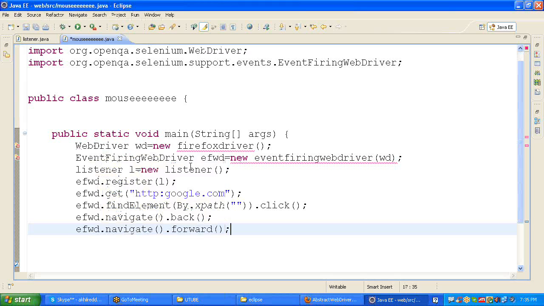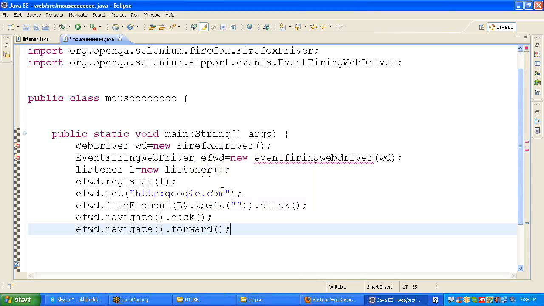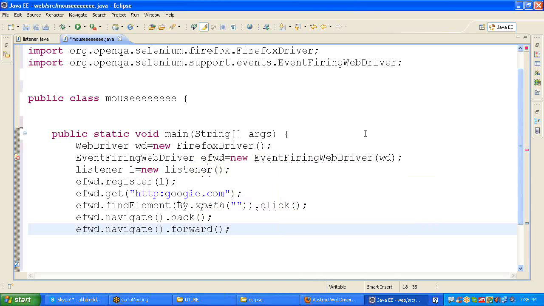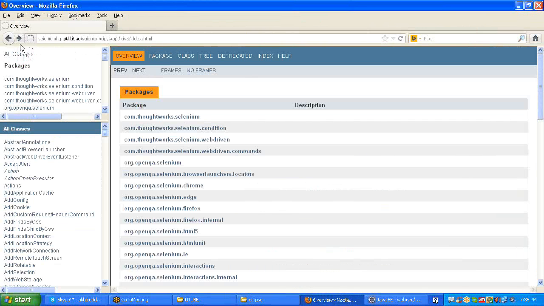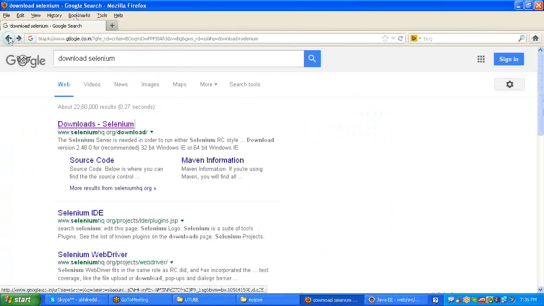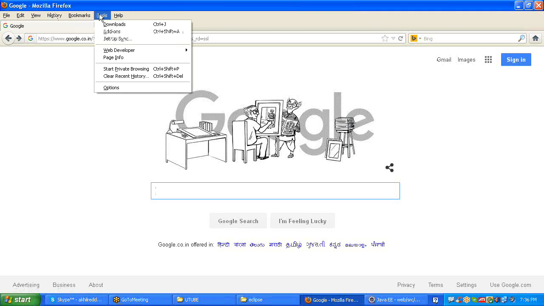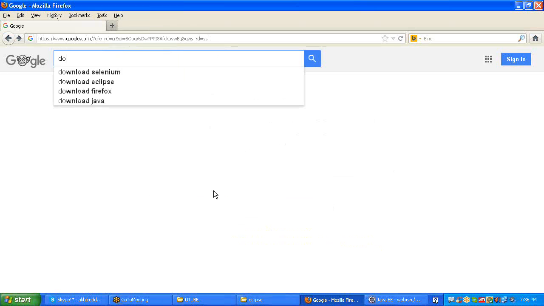WebDriver, change to WebDriver from org.openqa.selenium. FirefoxDriver, change to org.openqa.selenium.firefox. EventFiringWebDriver. Right. Now take the Google Gmail XPath. Yes, I want to take the Gmail XPath. If we want to take the Gmail XPath, we need to download Firebug and Firepath. Just 1 second. I will download Firebug.